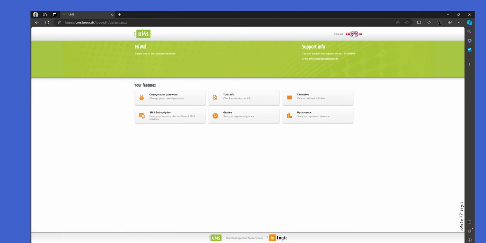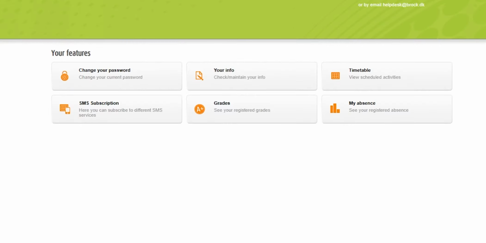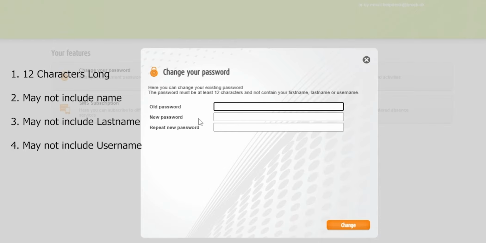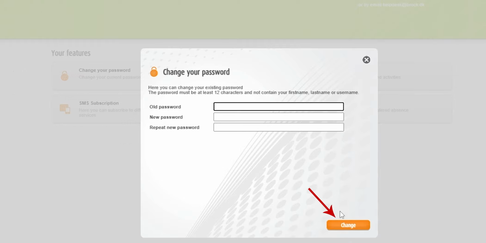When you've logged in on this page, and if it's in Danish, you can click up here in the top if you need to change it to English. When you're on the page here, you can see the first thing here, you can change your password here. You can type in your old password up here, the one you just logged in with, and then your new password down below, and retype it again below that. Remember that a password needs to be at least 12 characters long. It may not contain your first name, your last name or your username. Once you've changed it, you hit change down here.